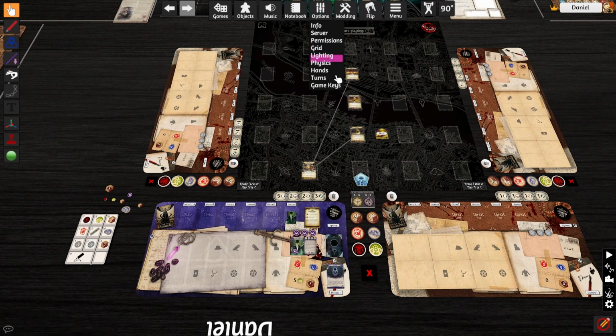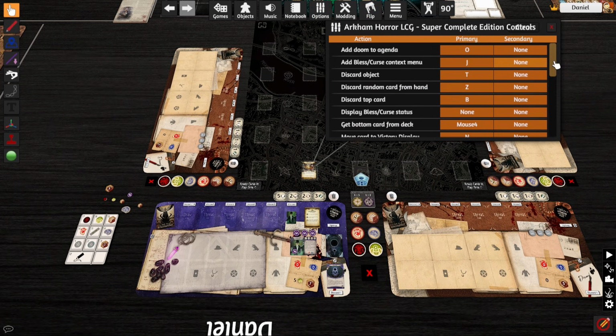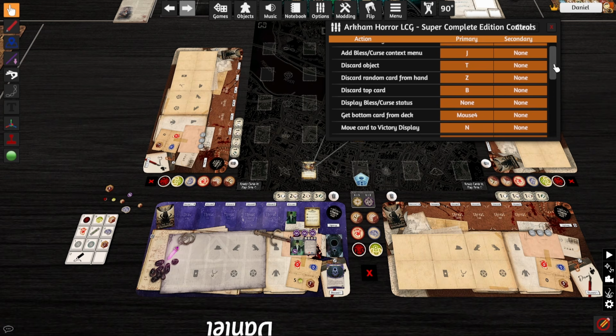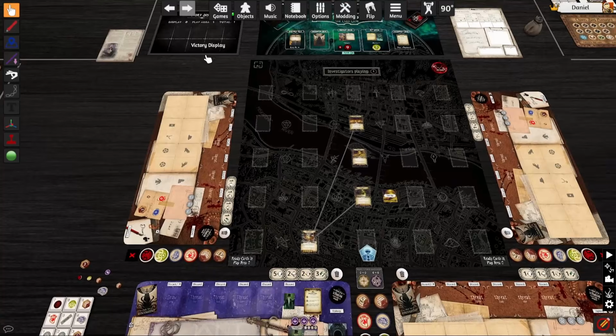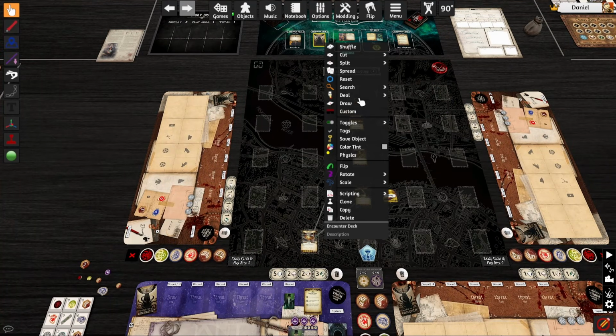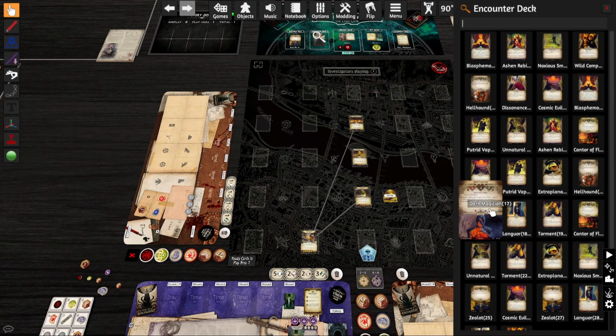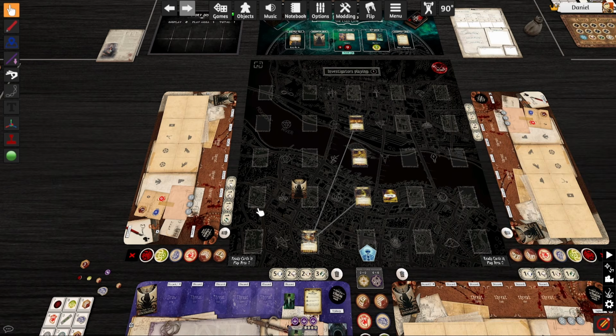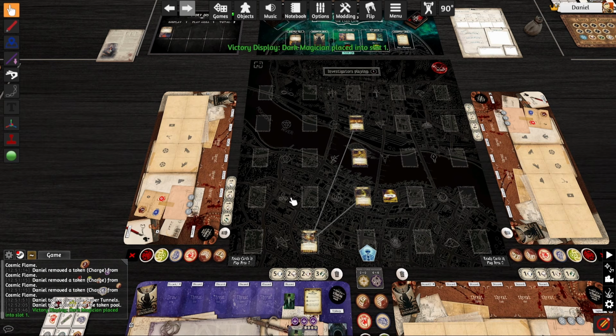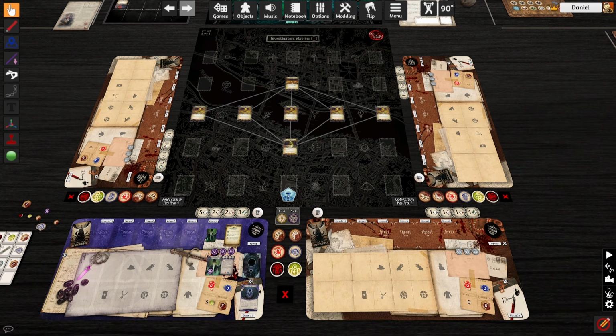There are more game keys, so you might want to look through here and see what makes sense to you. I happen to also like the move card to victory display button because sometimes this victory display is going to move around. Let's find our victory point, Dark Magician. If you end up killing this thing and want to send him to the nearest empty slot of victory display, boop, there he goes.